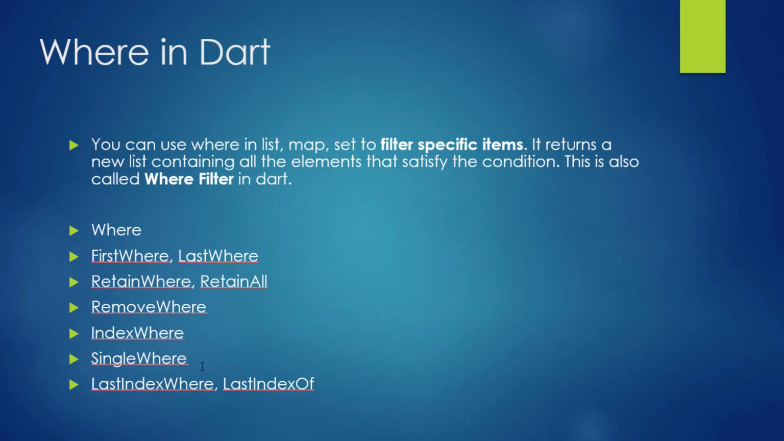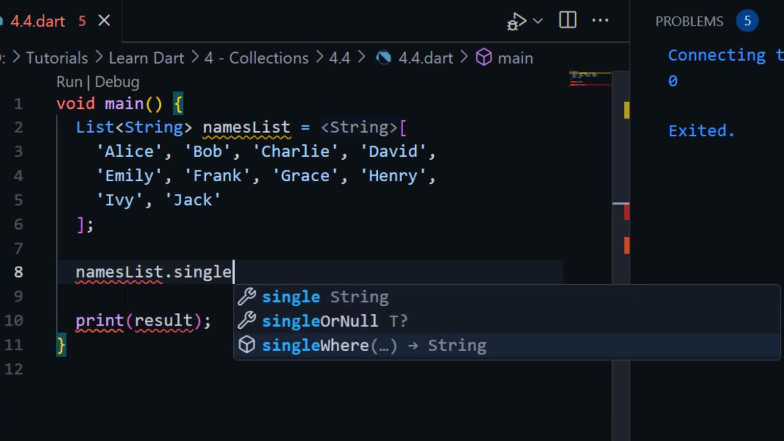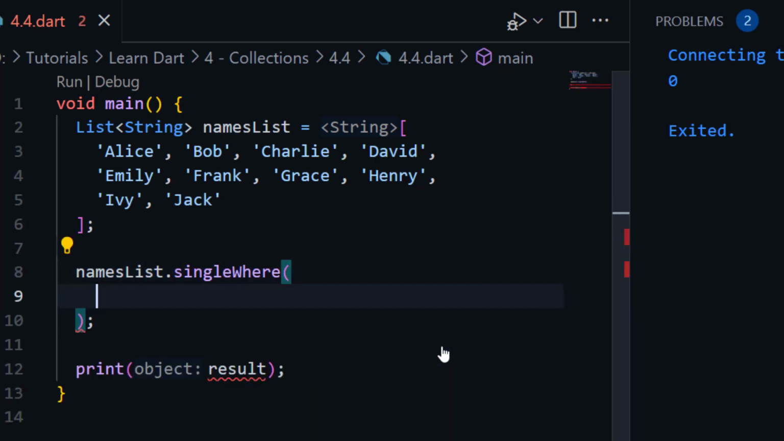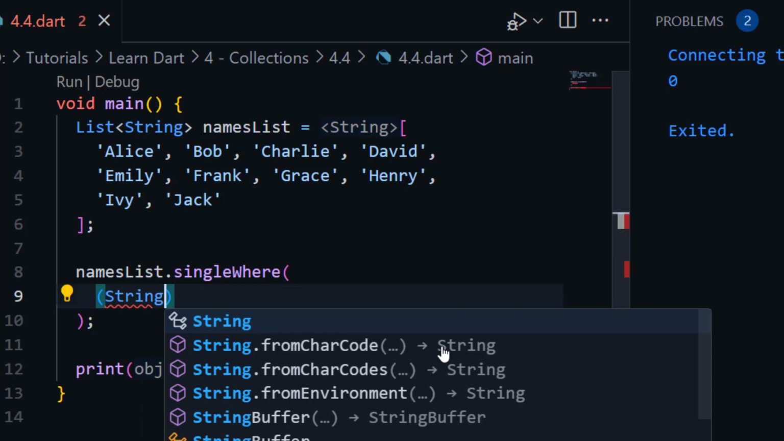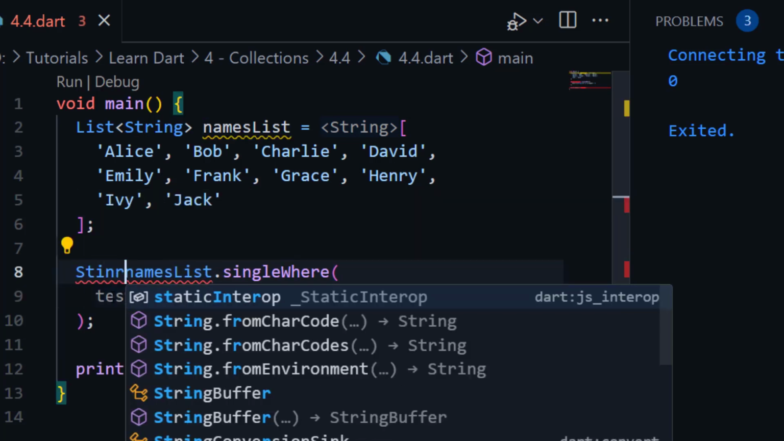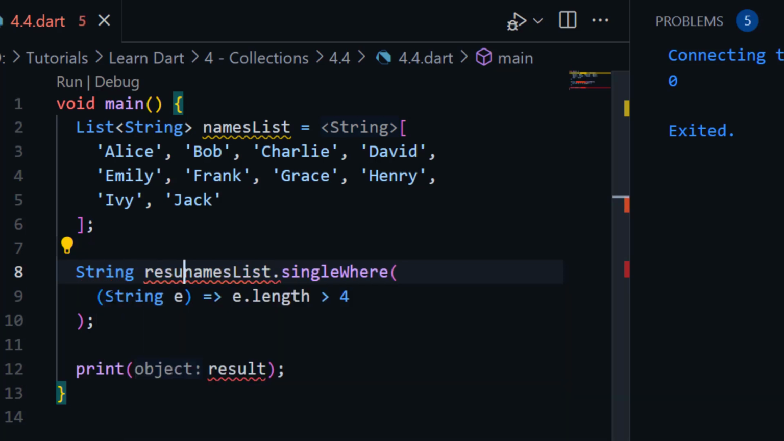The next one is single where. Names list dot single where. Here you can see single where. Its return type is string. It means it will give only one item. Let me use it. Single where. Here we need to pass an anonymous function, string e, and here we can use our condition. For example, e dot length greater than 4. Its return type is string. That is why here we need to store the string result.